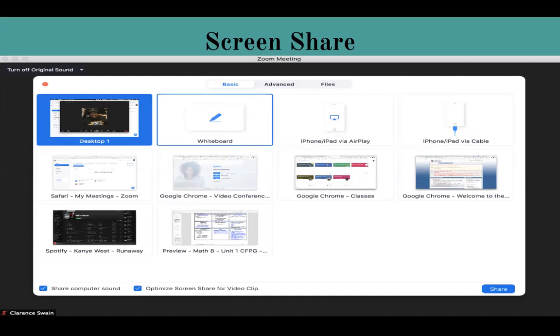When I ask to share my screen, it looks at all those multiple things that are open because it wants to know what you want to jump to. Then there's always desktop one or two, depending on how you have your computer set up, and it literally will just share exactly what you're looking at. Then there's whiteboard, iPhone or iPad via AirPlay, and iPhone or iPad via cable.